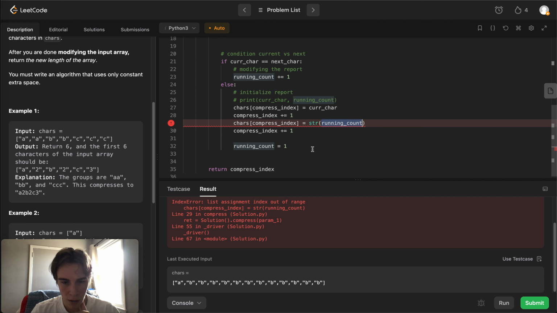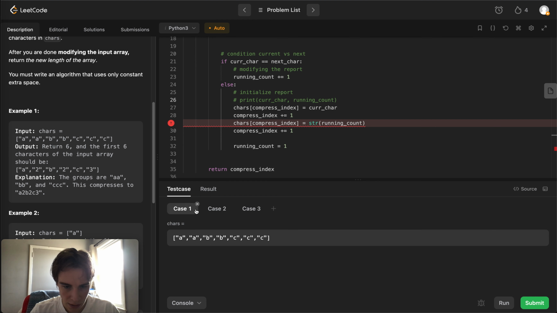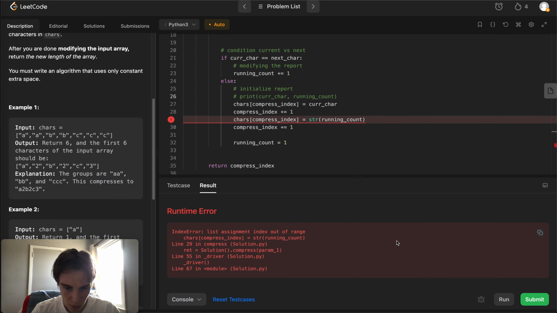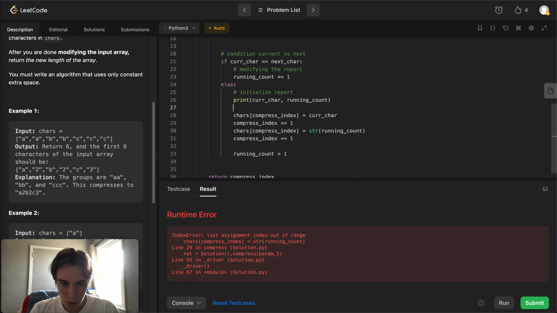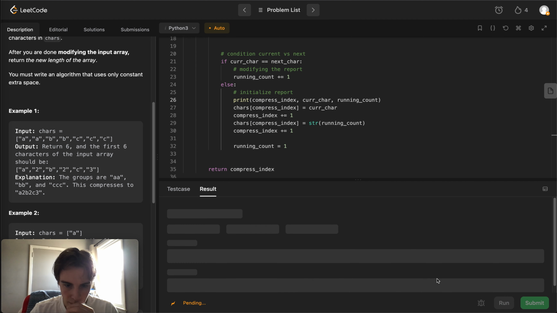Interesting. Whoa, it's so weird. Okay, so this is a test. This is one of the test cases. Let's actually just run this and see what's going on. A print statement could be useful. Cur char, running char, and let's have the compress index.